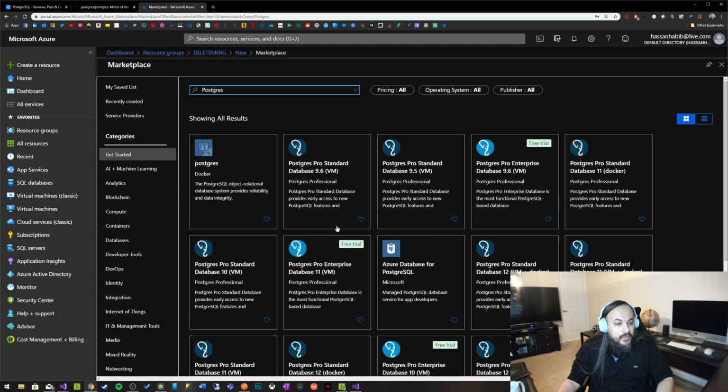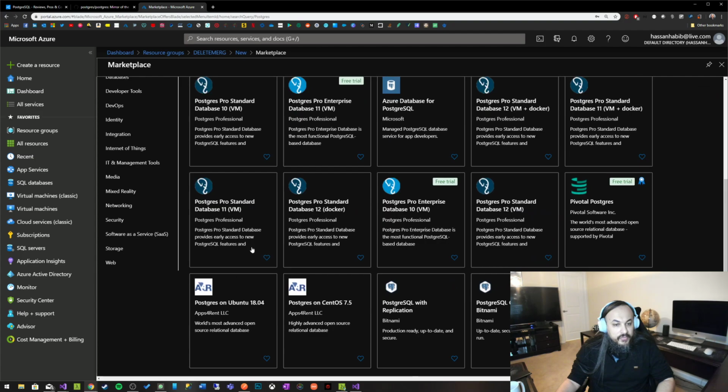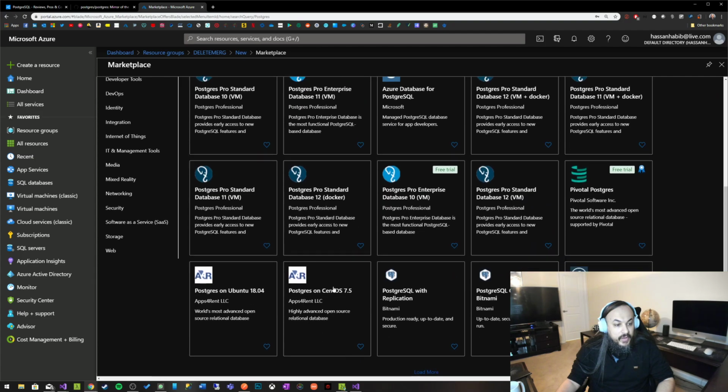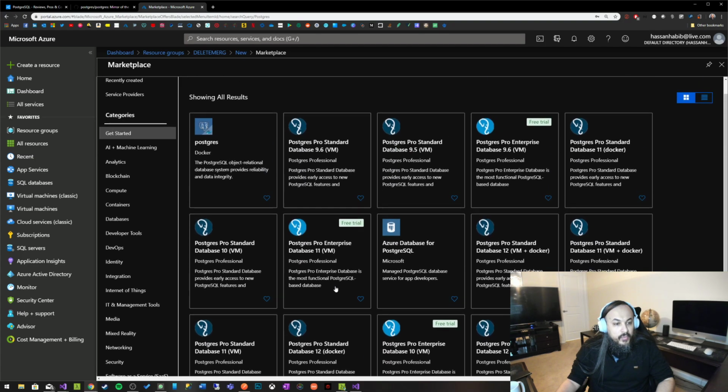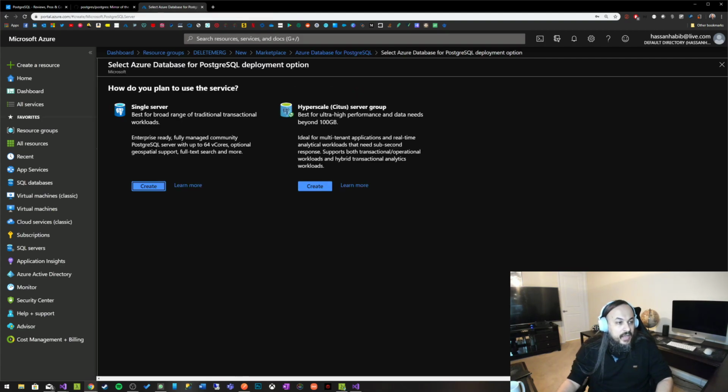You see the technology, then the developer and some description. That's just how the products are shown. Postgres Professional is offering so many different flavors of Postgres. But the one we're going to go with today is Azure Database for PostgreSQL, which is published officially by Microsoft. So let's go ahead and just create a Postgres.